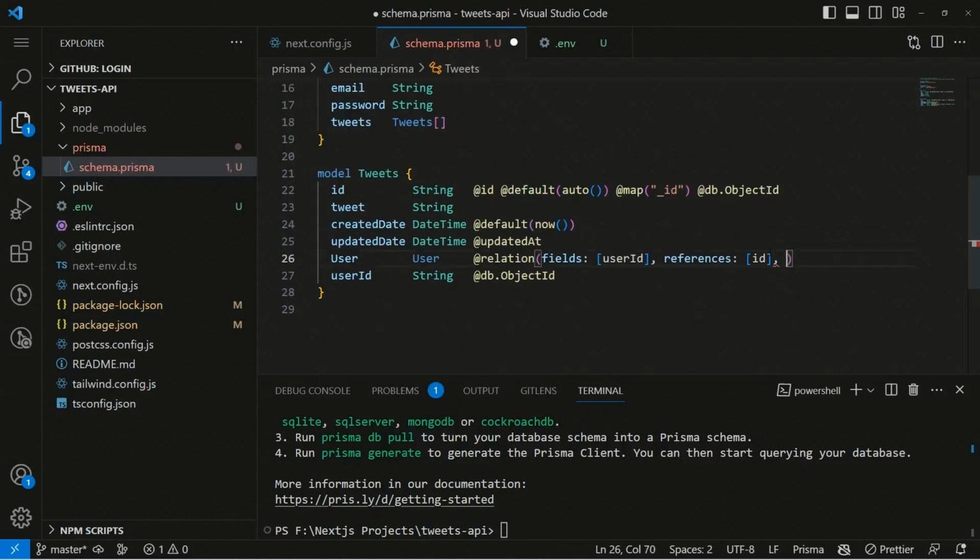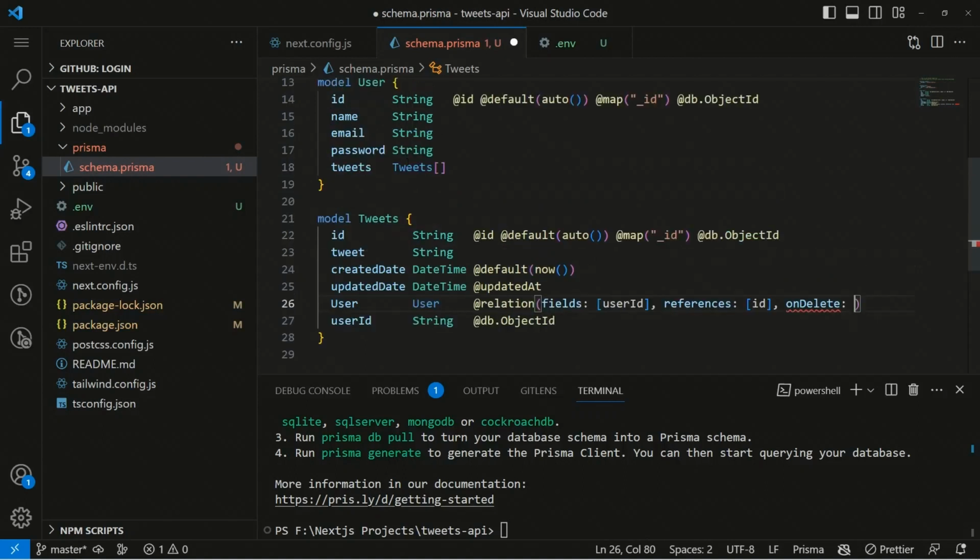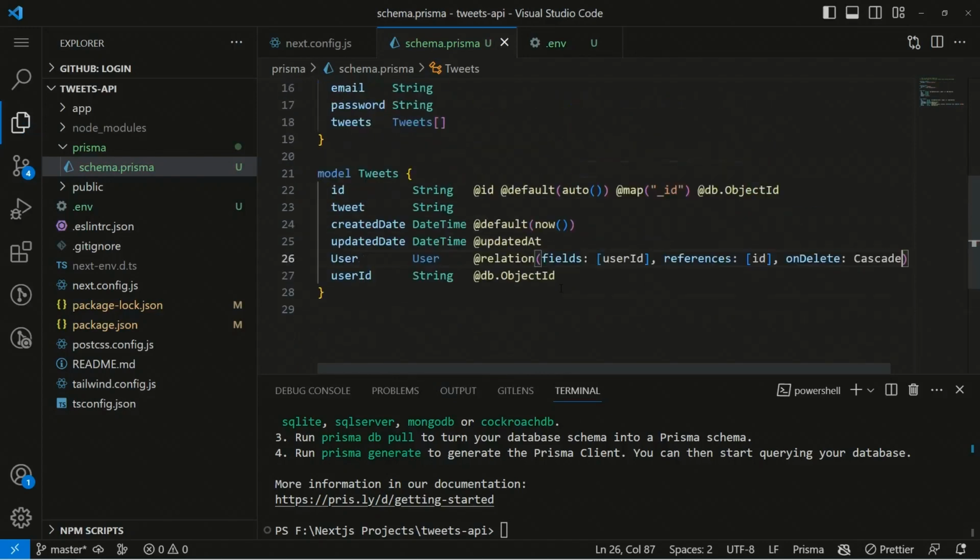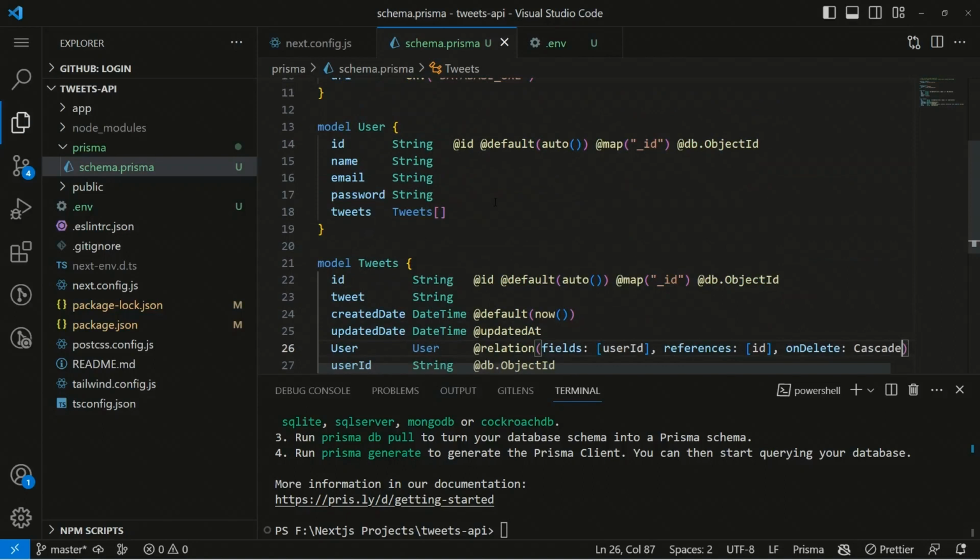And then we need to add another function, which is onDelete. It means once the tweet is deleted, we need to delete it from the user's tweet array as well. So we can have the option of cascade. Once the tweet is deleted, it will also be deleted from the tweets array of the user. And that's all for that. So that's all for the schema.